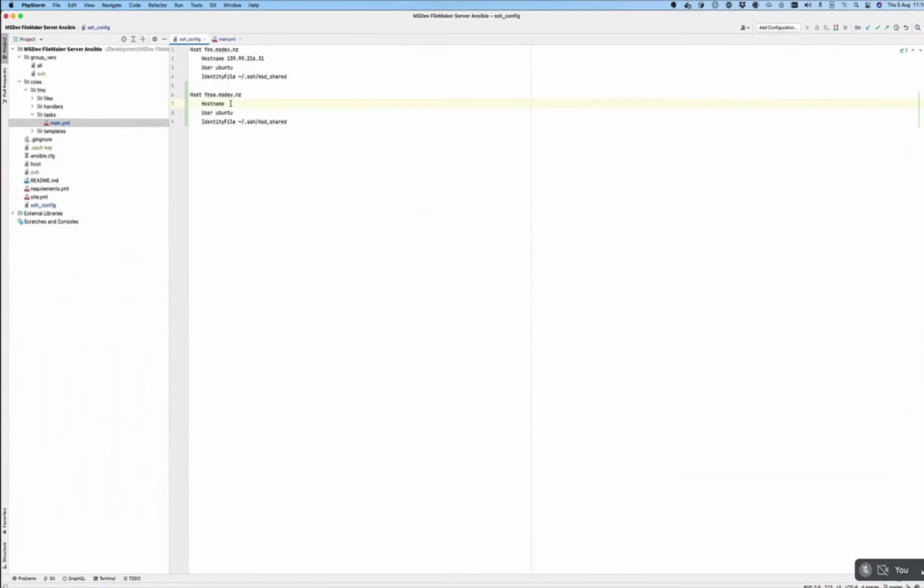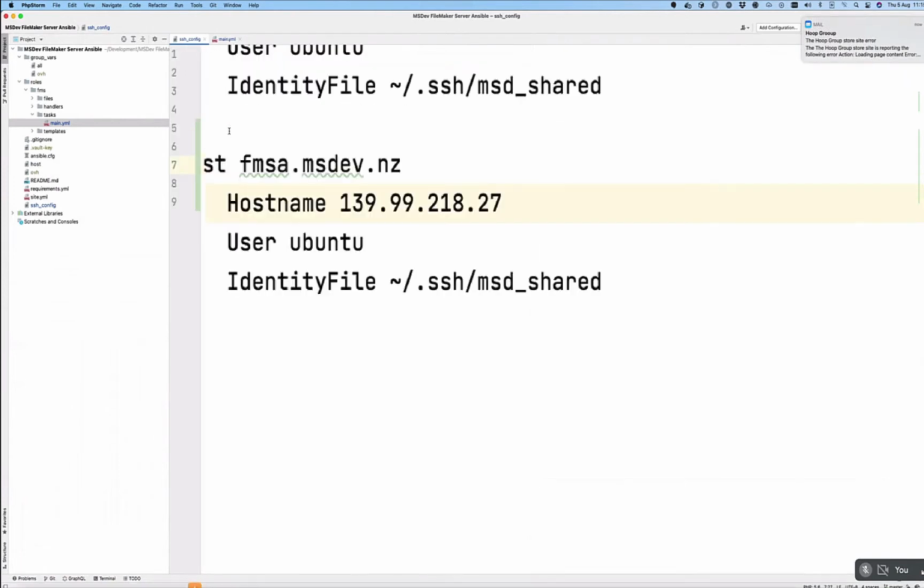So this is one of the Ansible files. This is the SSH config. Can you zoom in on that a little bit or make the text larger? Can I zoom in on that? There, thanks. Perfect. Great. Thank you.